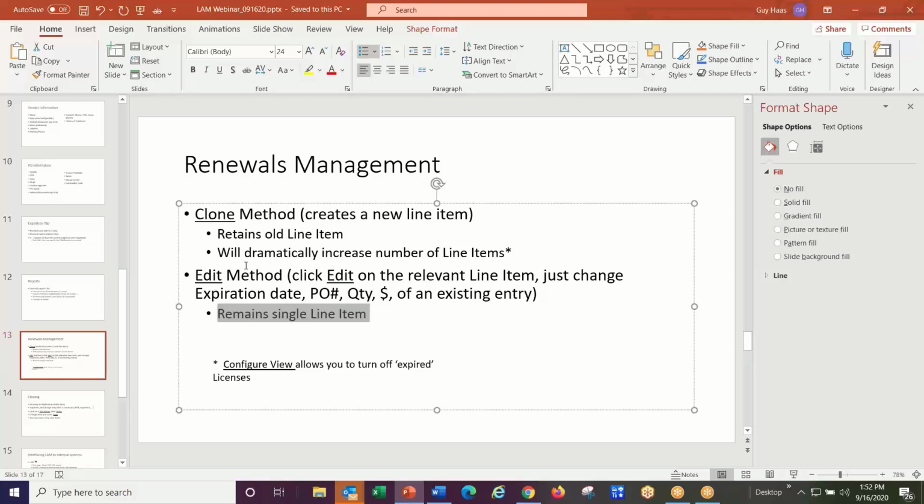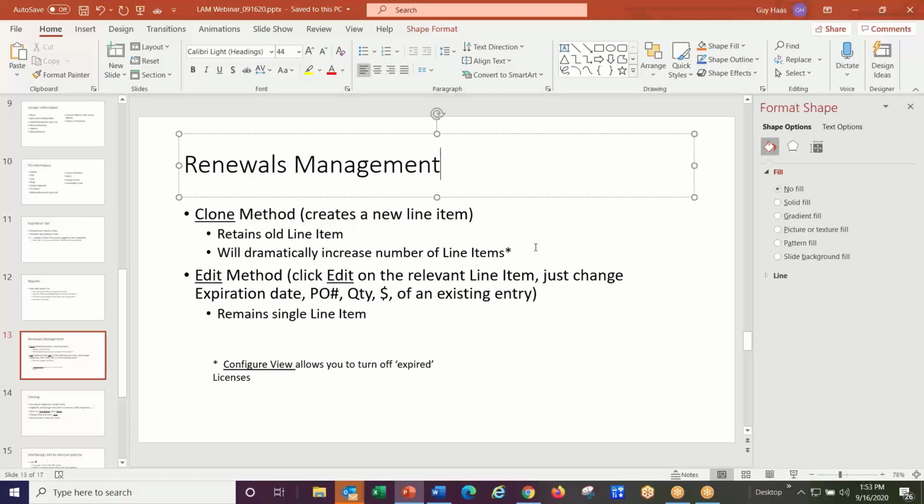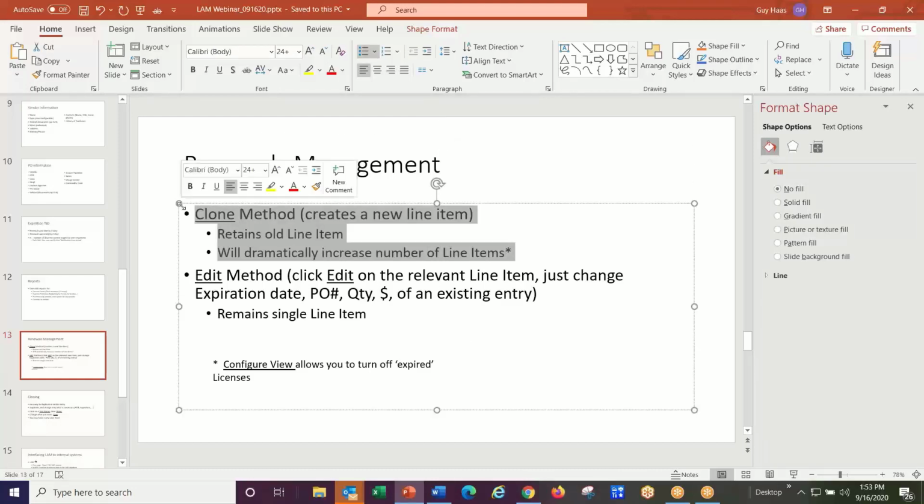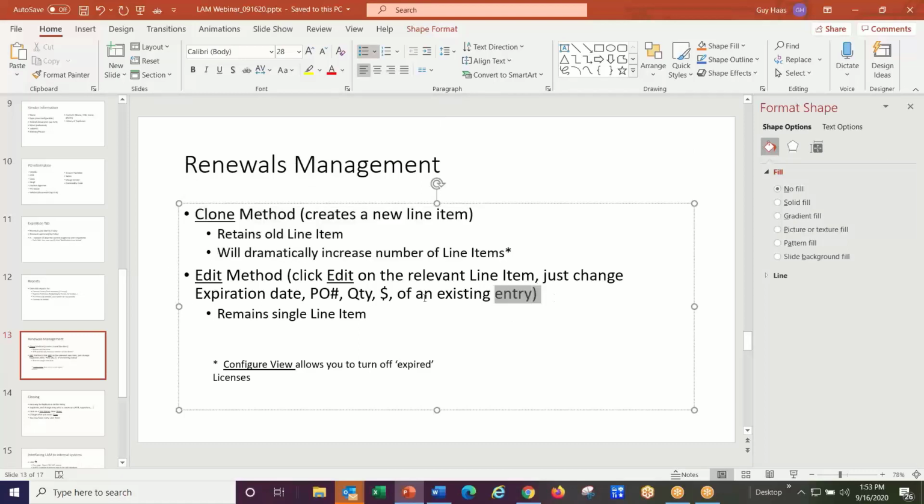But what would that do? Well, it's going to dramatically increase the number of line items if you use the clone method. So that's the one thing you have to be aware of. Now, in the configure view, there is an option for turning off all expired licenses. So if you don't want to see the old stuff in the table, you just click that option and it's going to only show you the new stuff, not any of the old line items. So again, this is a decision you're going to have to make with management. Do you want to see everything as a separate line item, or just one line item per daemon, per vendor?